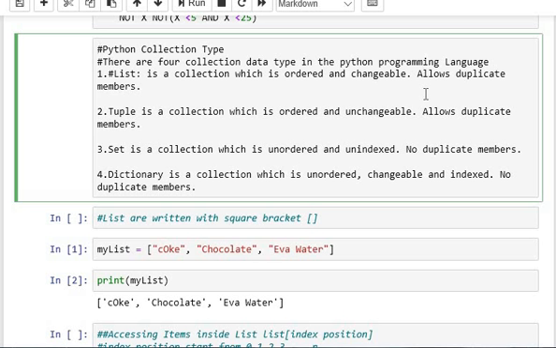The 4th one is dictionary. Dictionary is a collection which is unordered, changeable, indexed, with no duplicate members. Unordered, changeable, indexed, no duplicate members.